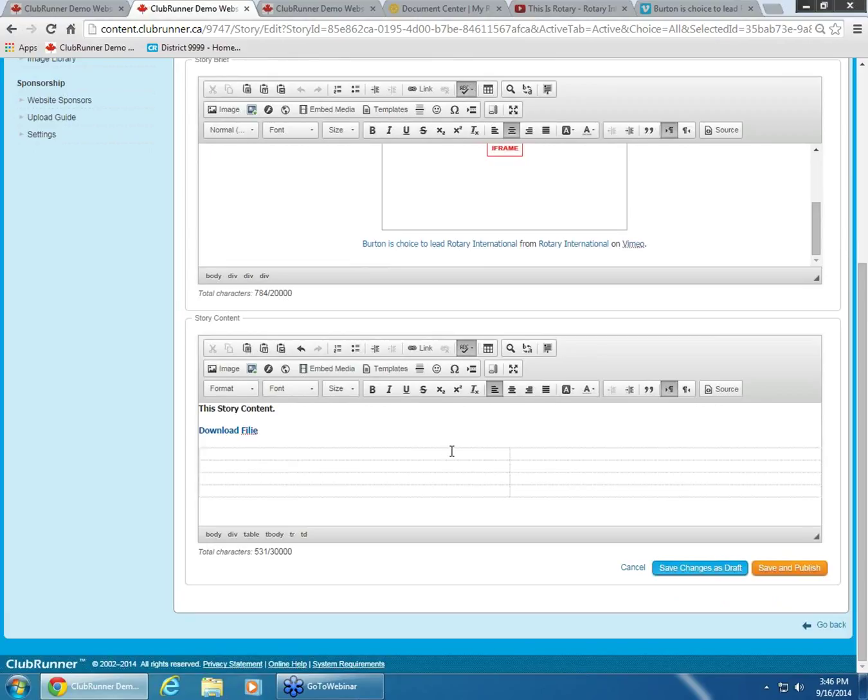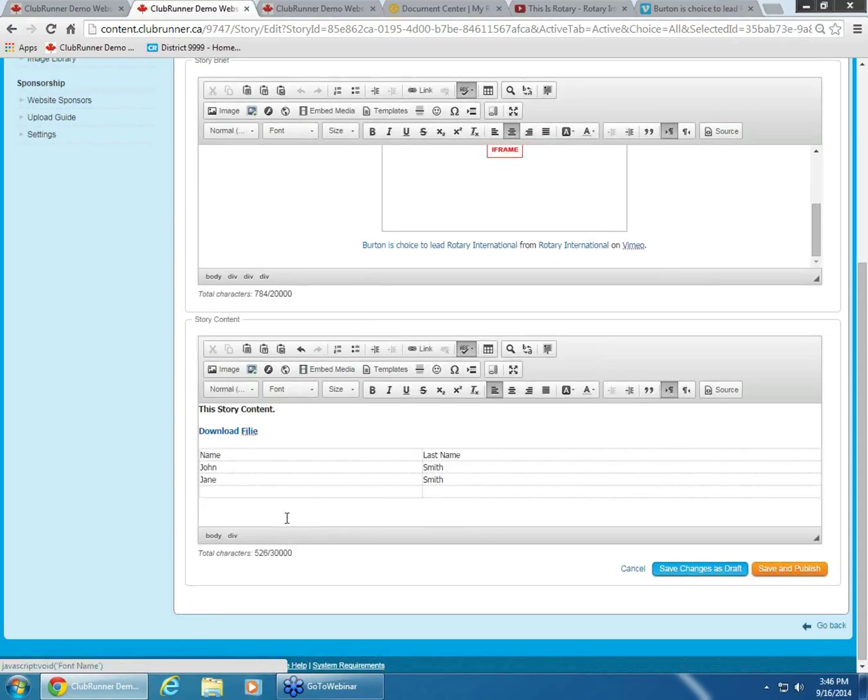And then we can add content in these columns here. So let's say name, last name, John Smith, Jane Smith, something like that. So let's say if you haven't done something with tables that you can use, we can add an image.